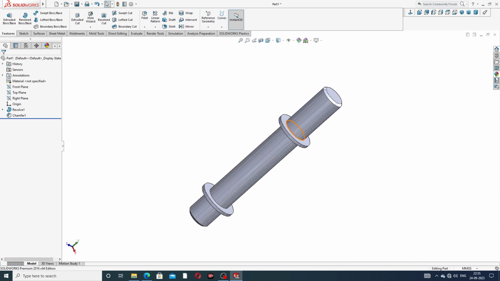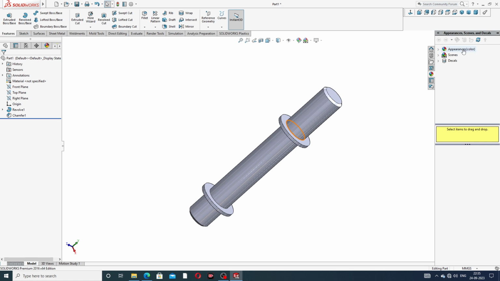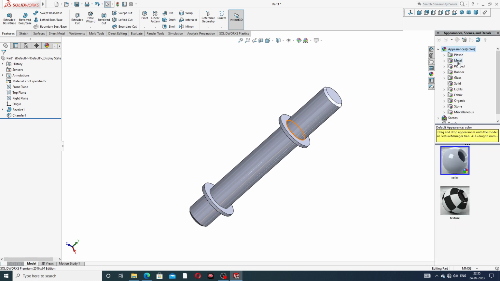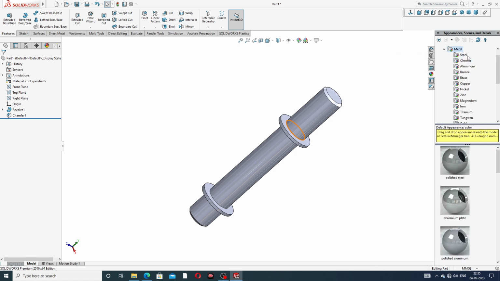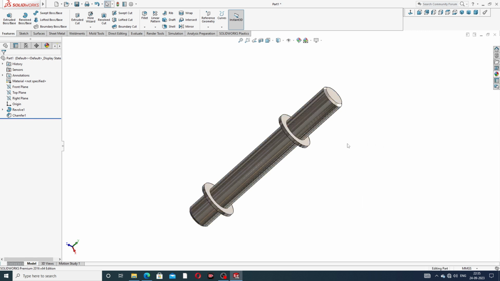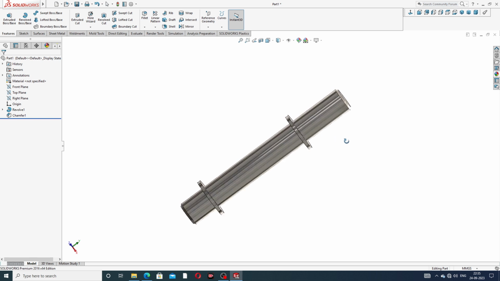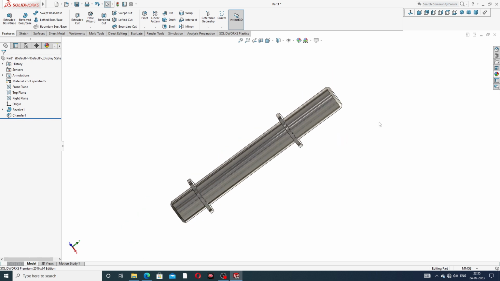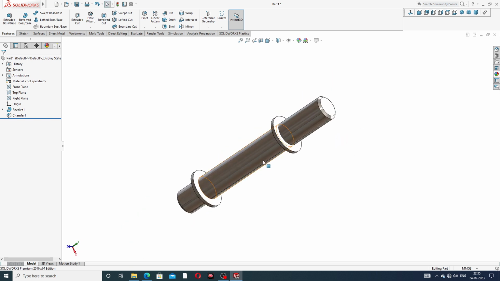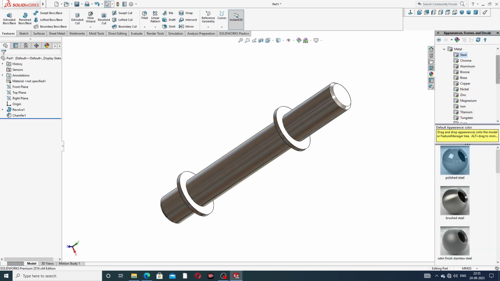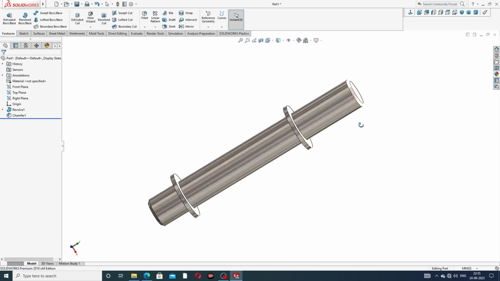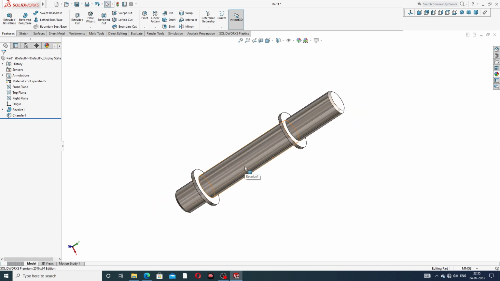And also use a color, going to this appearance, and metal, steel, this color is perfect, and also this is perfect, and steel, and going to this, okay, this is perfect looking here.